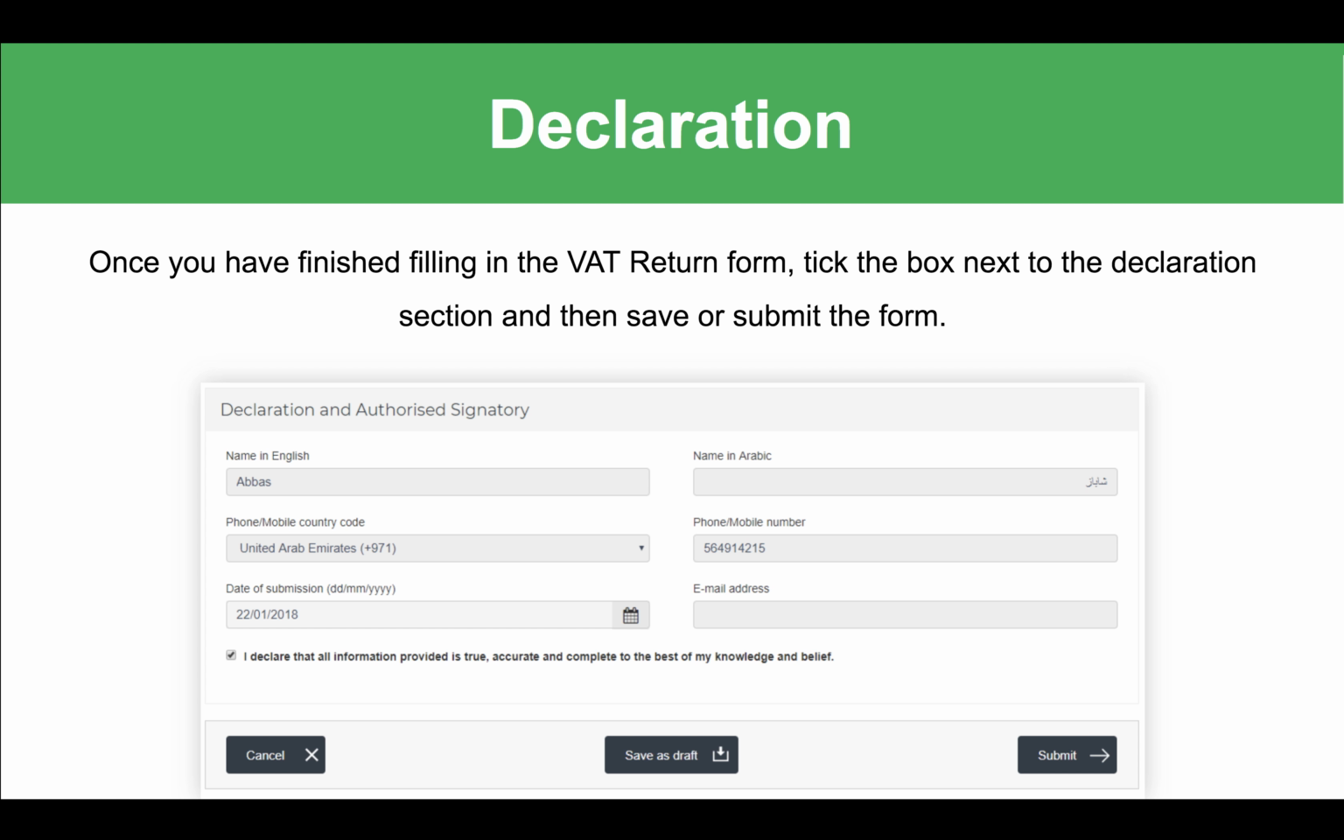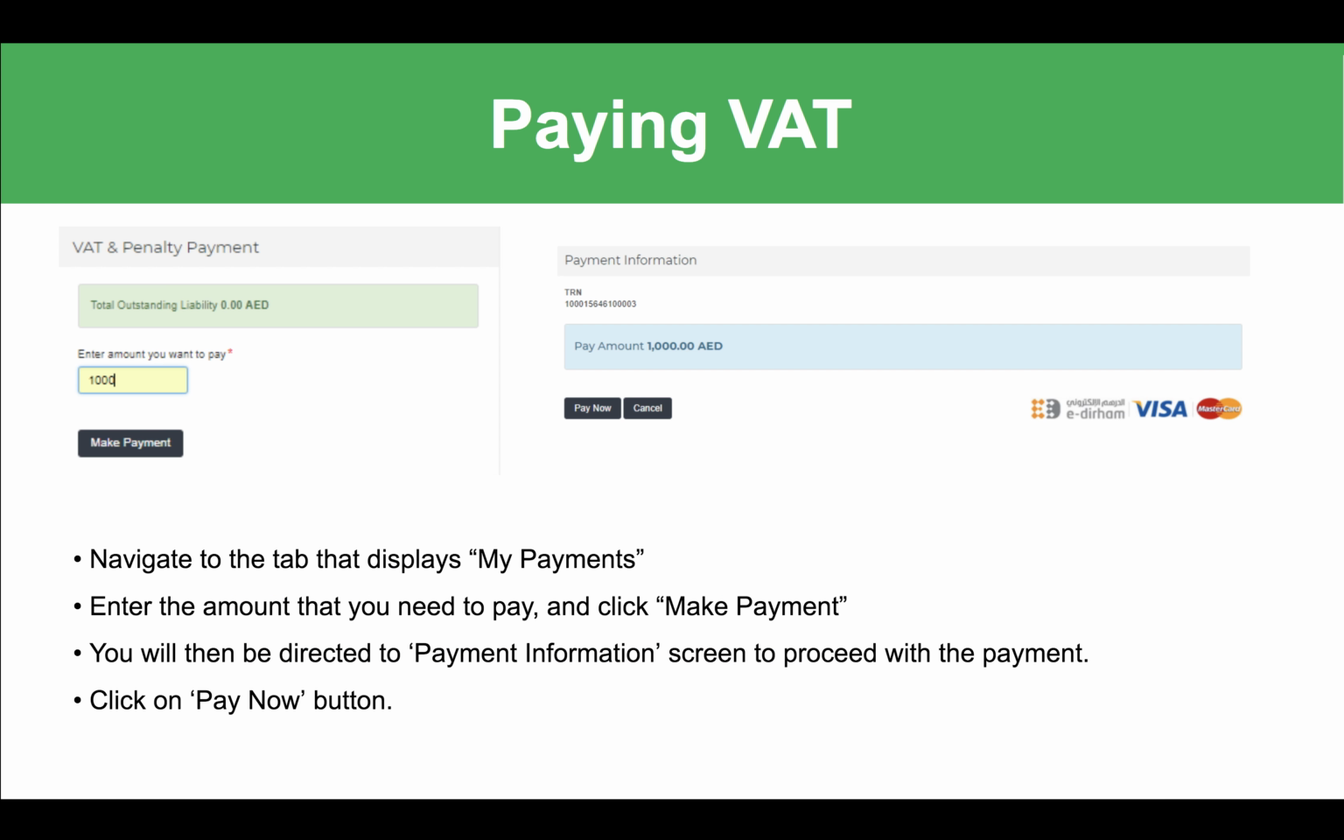We have seen how to file for VAT. Now let us go ahead and discuss how to pay for VAT. In order to pay for your VAT liability and administrative penalties, please navigate to the tab that displays My Payments. Enter the amount that you need to pay and click Make Payment. You will then be directed to the payment information screen to proceed with the payment.